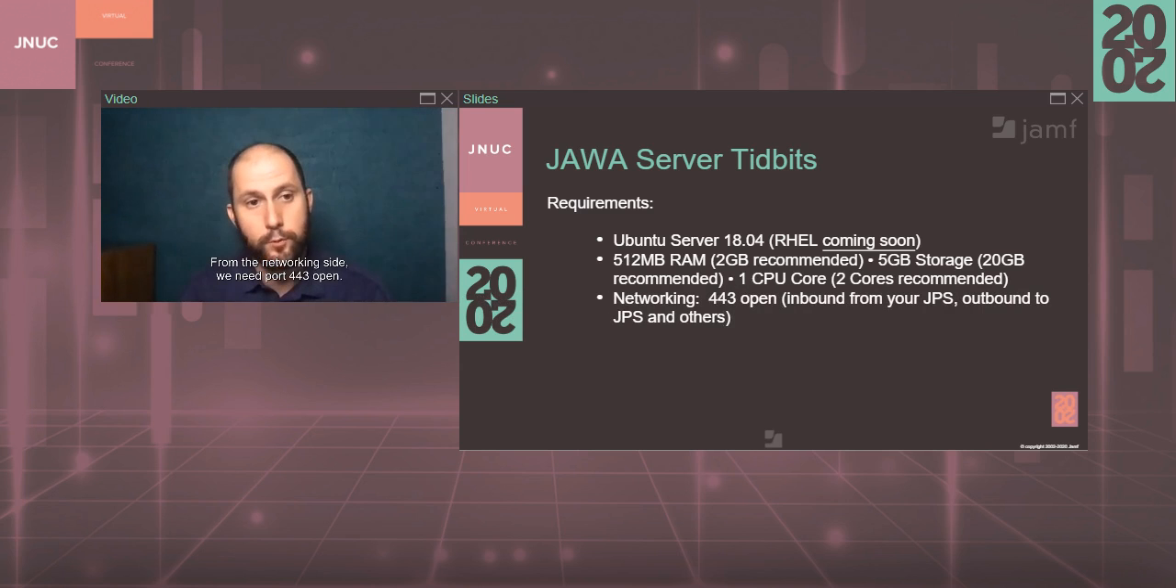From the networking side, we need port 443 open. 443 is the port that the JAWA server is listening on for webhook events. So it needs to be open inbound from your Jamf Pro server, and possibly from Okta as well, if you're using an Okta integration.